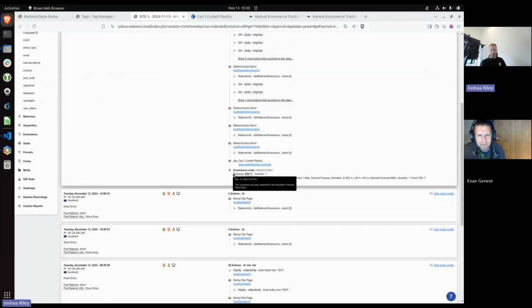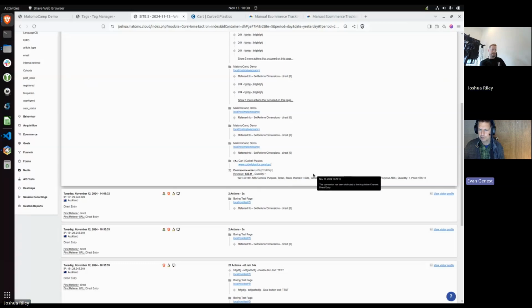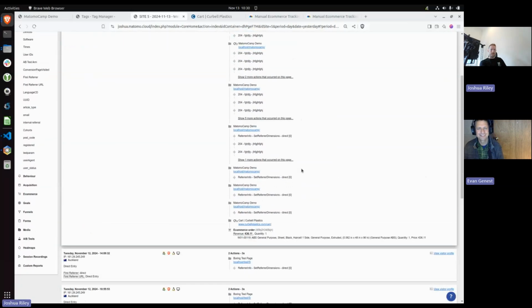I can go back to my instance, and there's my order. So e-commerce order, revenue, everything's correct. And there's my order ID that I just randomly passed to it. And it's no longer an abandoned cart. No longer abandoned cart, yeah.